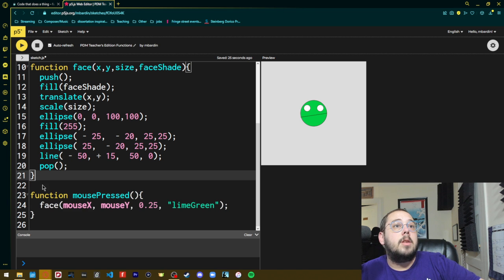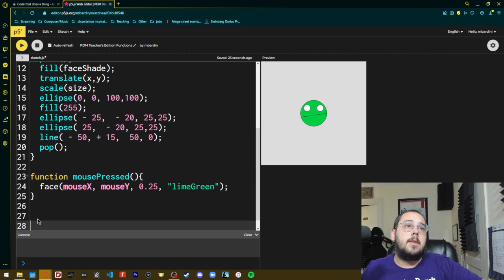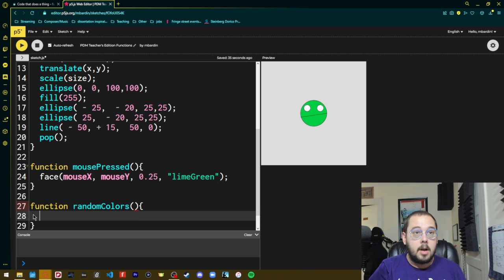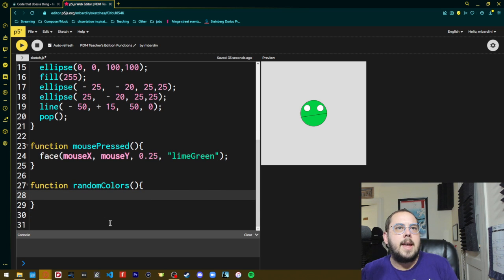An example of a function without arguments, like if I go all the way to the bottom, function random colors. Again, this is more of a bit of math or some little process you would want to have happen repeatedly, and it can be whatever you want. This is a function that will make random colors, and this is also a function that will return a value. This is something we'll talk about in a second.